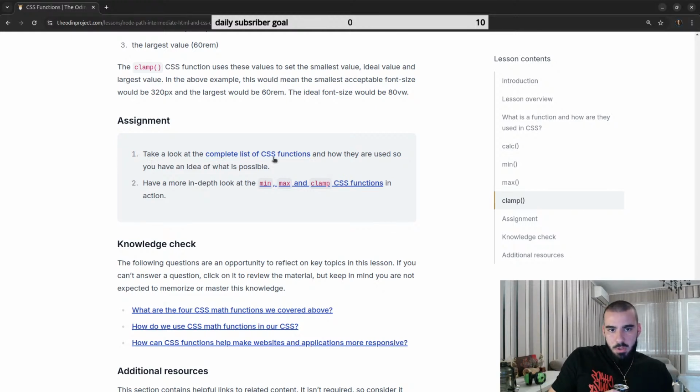So we have an assignment. Take a look at the complete list of CSS functions and how they are used. Okay, have a more in-depth look at, and they're giving us another article.